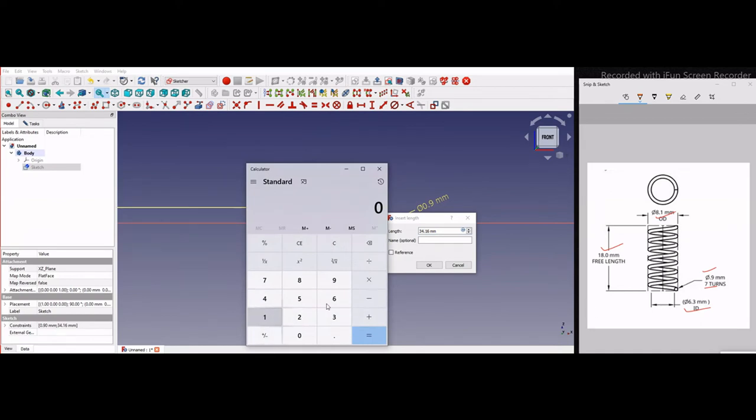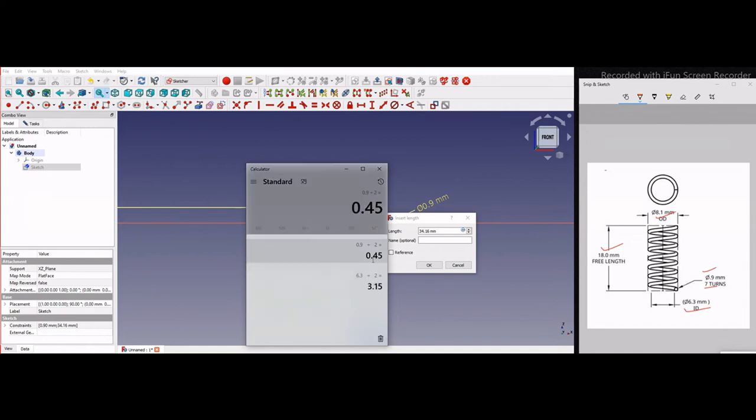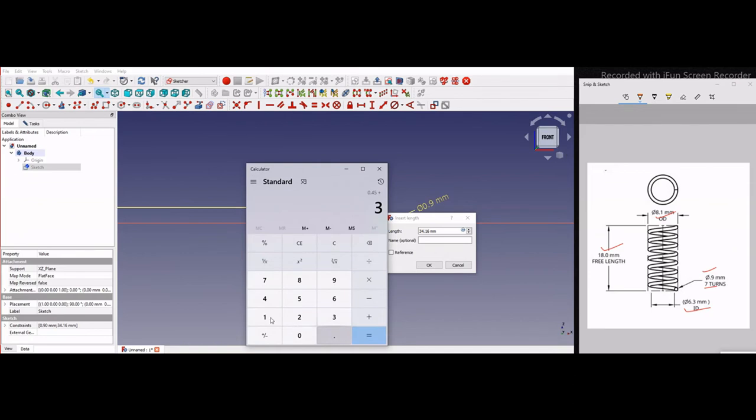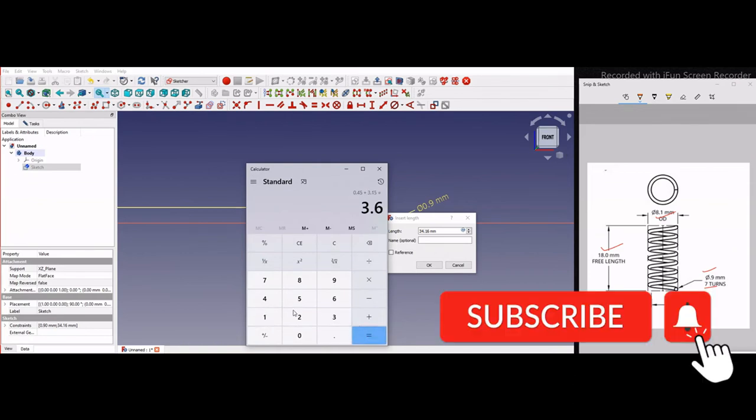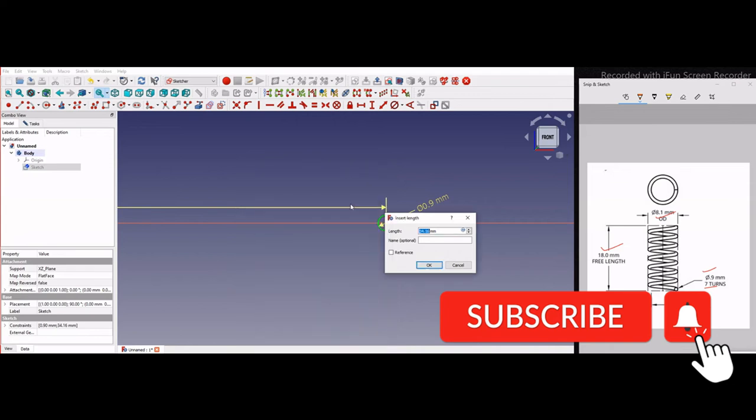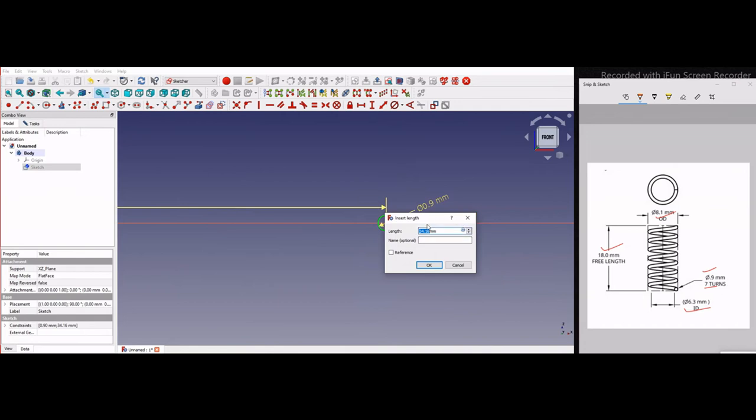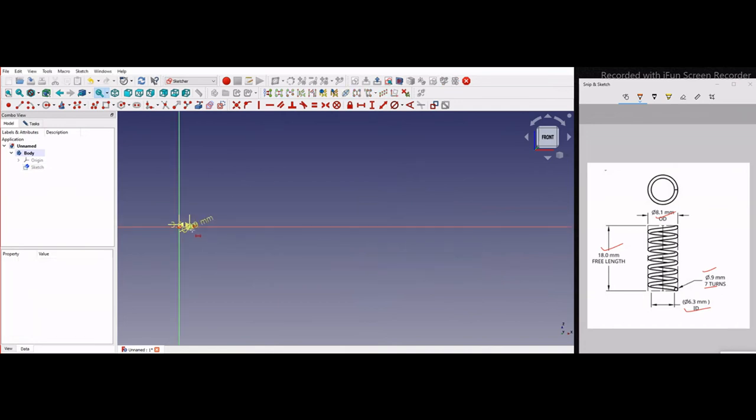So diameter is 6.3 divided by 2, 3.15, and spring diameter is 0.9 divided by 2, so 0.45 plus 3.15 plus 3.15, so it is 3.6. So I will give 3.6. Okay, so here our sketch is constrained.